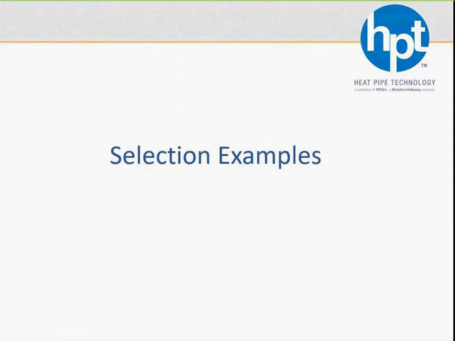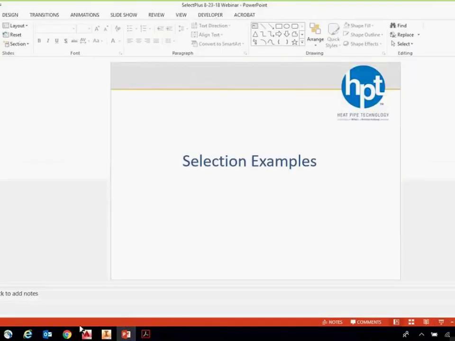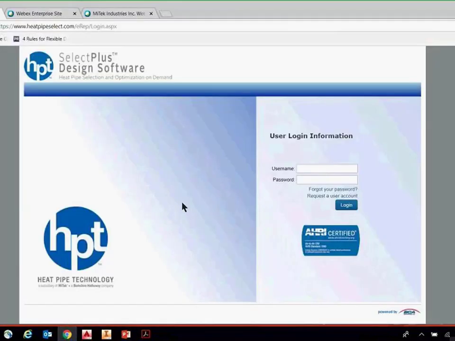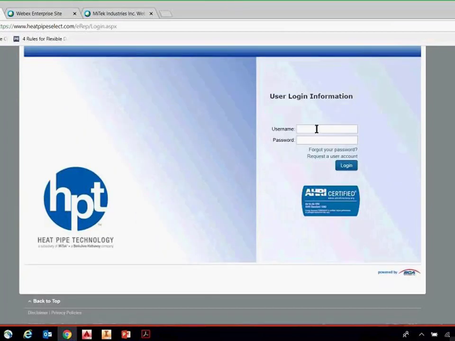What I'm going to do now is get into some selection examples, and we're going to get into Select Plus. If you guys haven't already done so, you can go ahead and follow along with me. Bear with me here. All right, so this is the login screen. I'm going to go over some of the basics with Select Plus, and if you miss anything, you can always come back to this. So I'm going to sign in here.